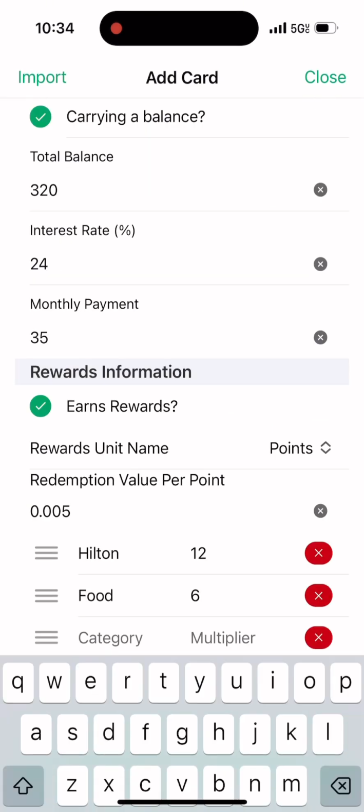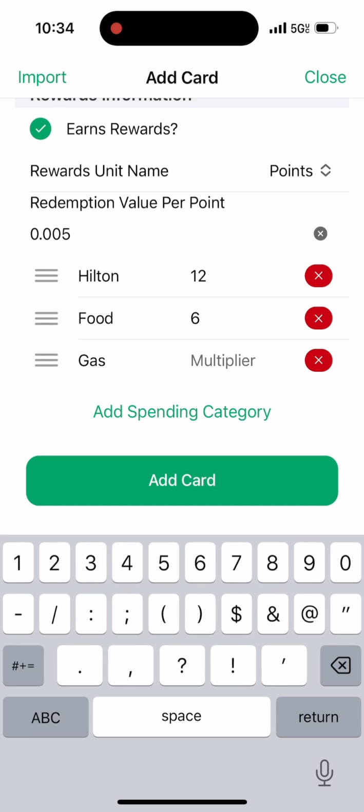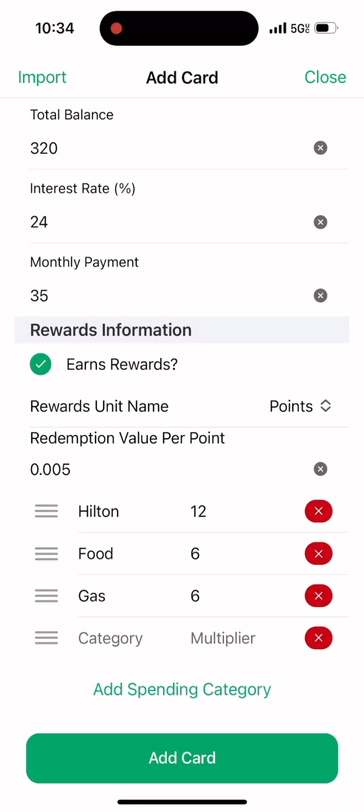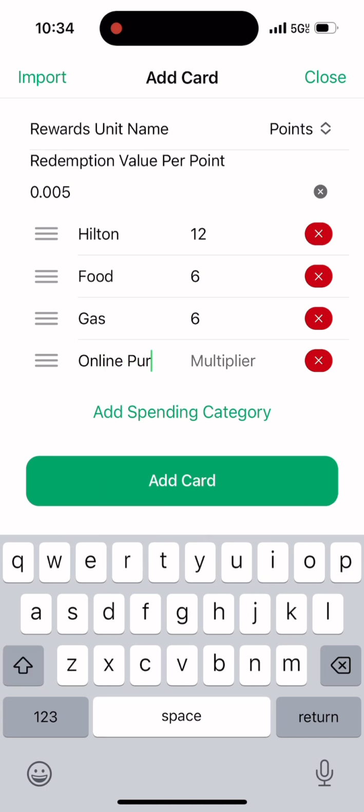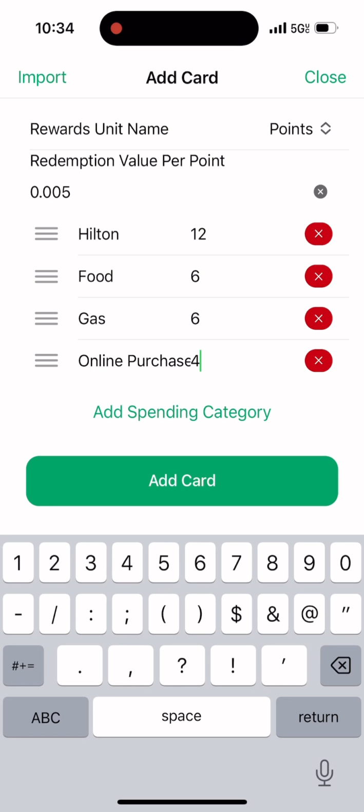But sometimes, depending on your strategy, you may want to make that distinction between dining and groceries, right? Because maybe you may be using a different credit card for groceries than you are for dining. So, whatever works for you, whatever floats your boat, just go ahead and add it on here as you need to.